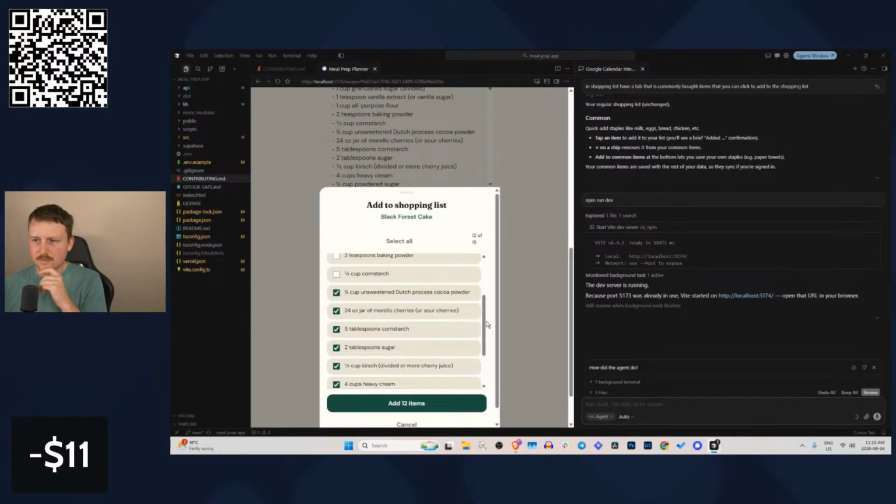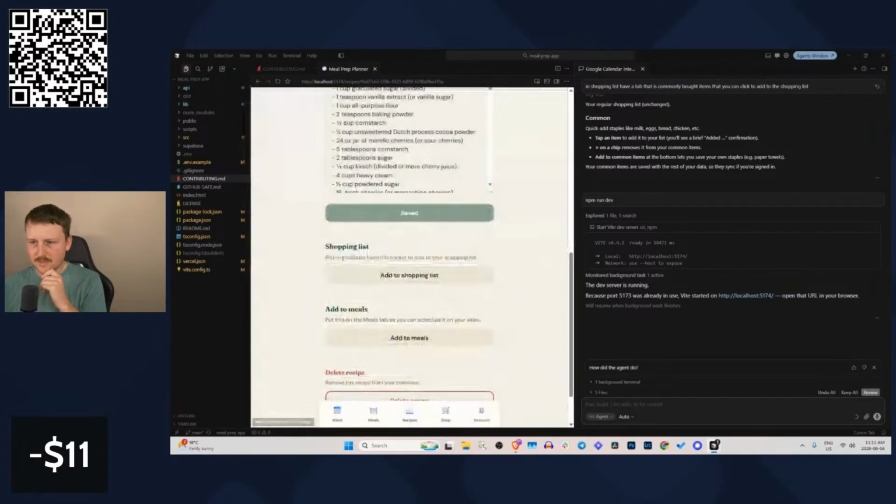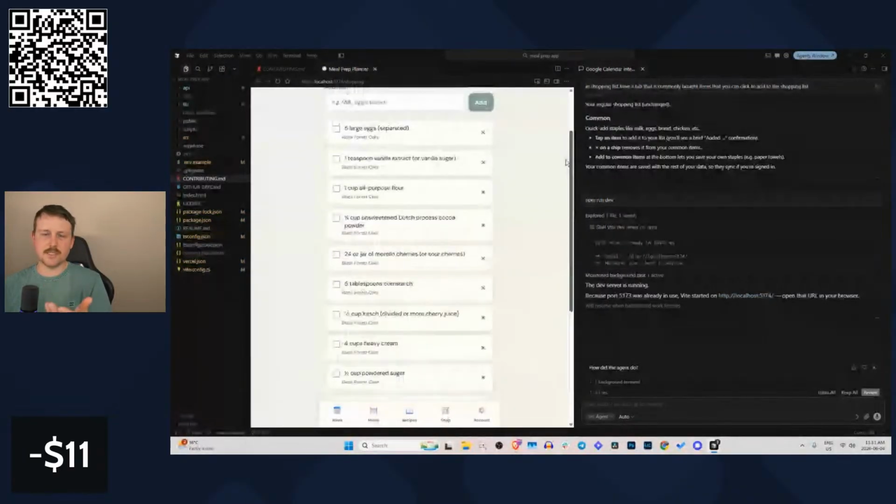All right, yeah. So we say we just need all this stuff. Okay, well, this is sugar as well. So there's a bit of duplicates there. I will need to fix that. But let's say we need all this other stuff. So we press add 11 items. We go to shop. Now we have a shopping list here.